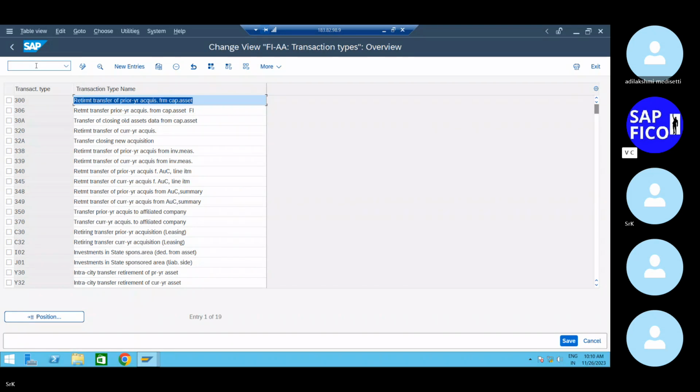Okay, the next one is we need to assign the forms for the depreciation things, right, for the asset using transaction code OAAY. Go to the transaction code OAAY.